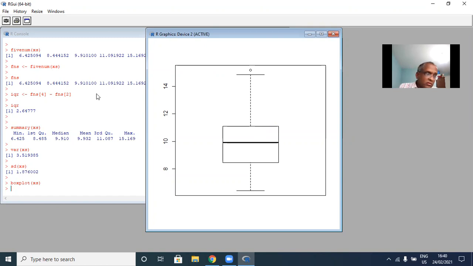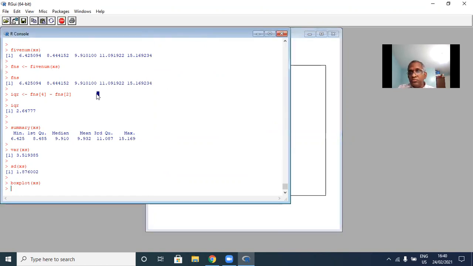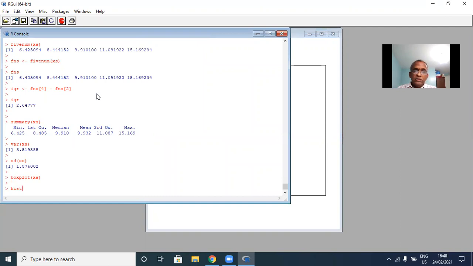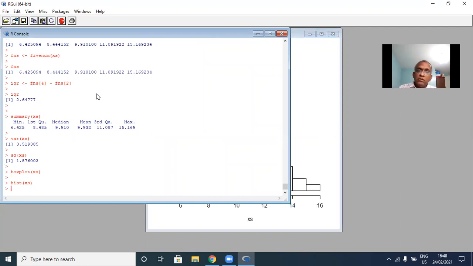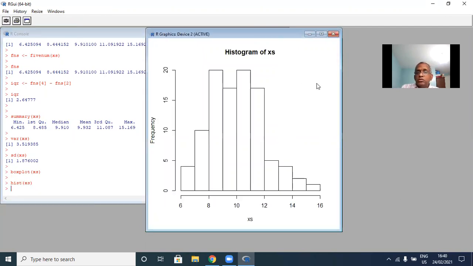Another way of looking at the shape of the distribution is to do the histogram. If you type hist of xs, this is what you get. You can see clearly that the distribution is not symmetric. If it were symmetric, you would see a bell shape like the normal distribution. The normal distribution is a symmetric distribution, but this one is clearly not.